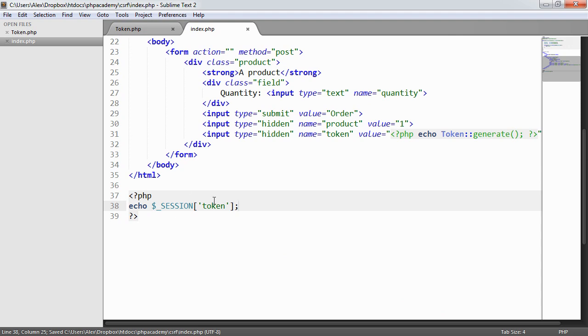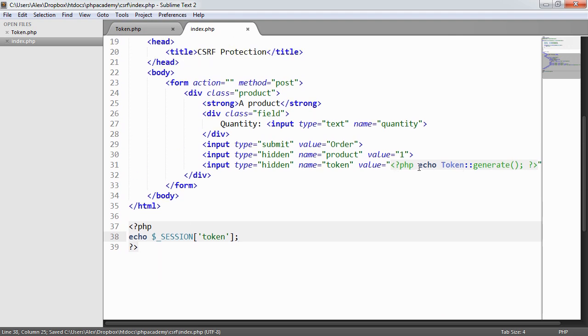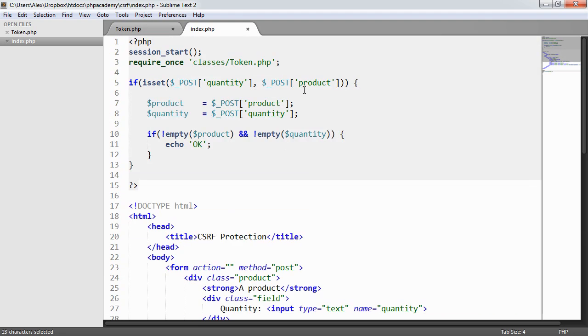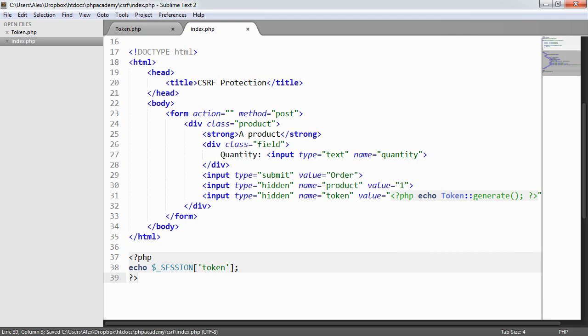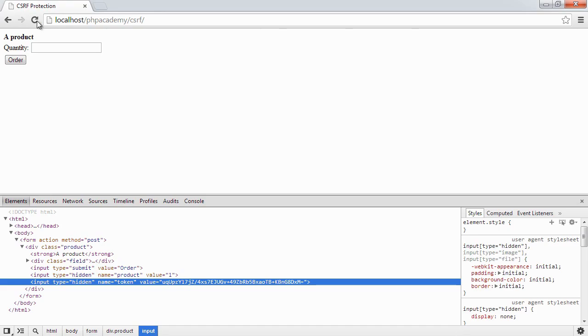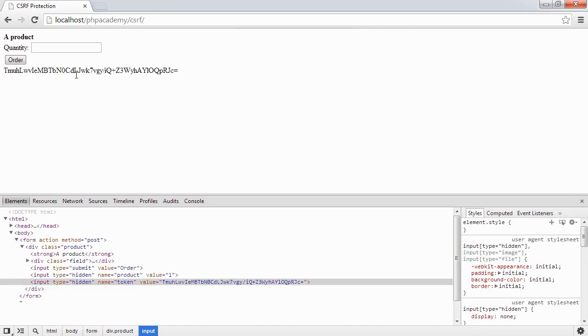Now, what we might want to bear in mind is we might want to set the session up here, or the logic up here, and then output the variable that holds this down here, but it doesn't really matter too much, to be honest. So when I refresh now, you can see that whatever we have in here matches the actual value of the session.